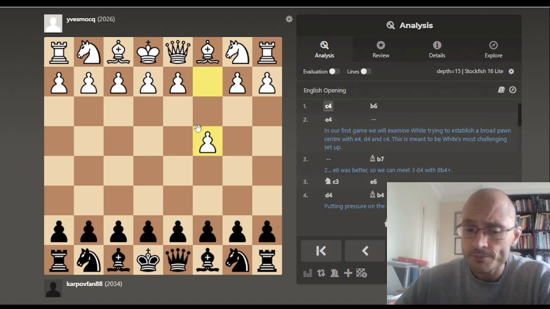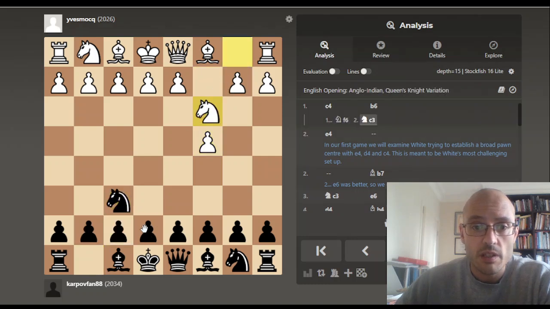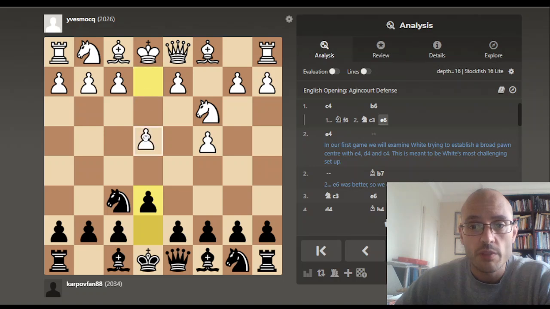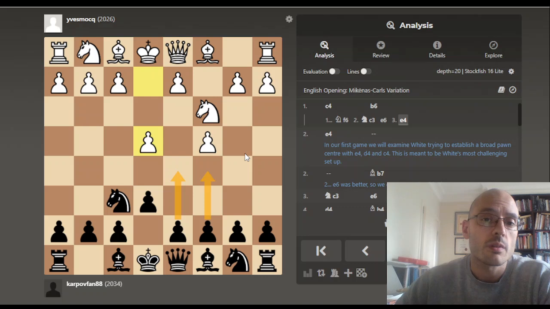So after c4, you can try and play what's called the Anglo-Indian defense, which goes something like knight f6, knight c3, e6, but here white can play the move e4, which is called the Mikenas-Carls attack, and whether you play d5 or whether you play c5, white is doing quite well here and gets a small advantage in all variations, both sides playing accurately. So it's kind of hard to recommend this approach for black when white can pretty easily and with minimal effort get an opening advantage.